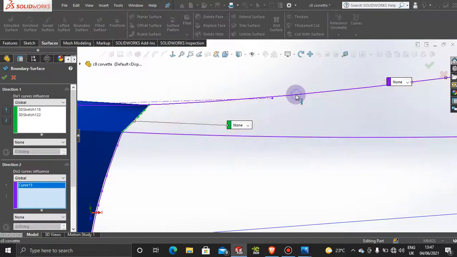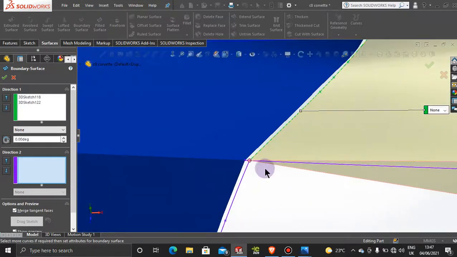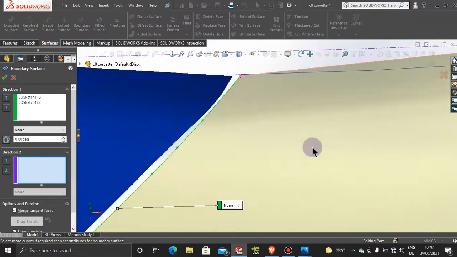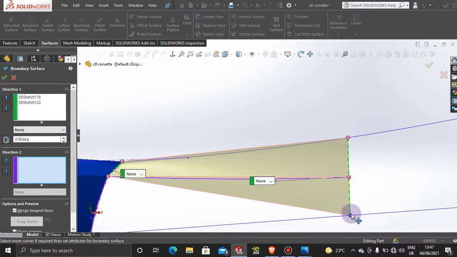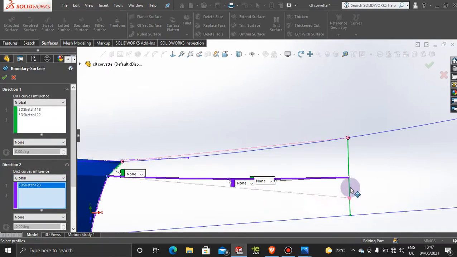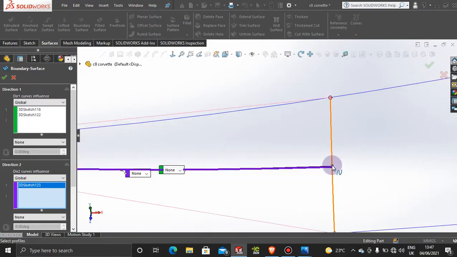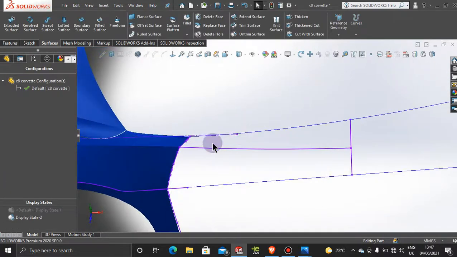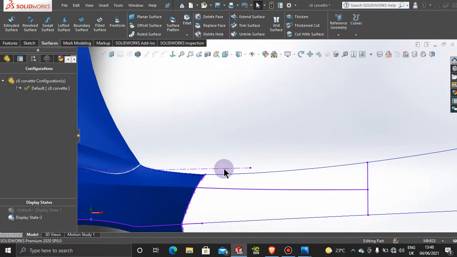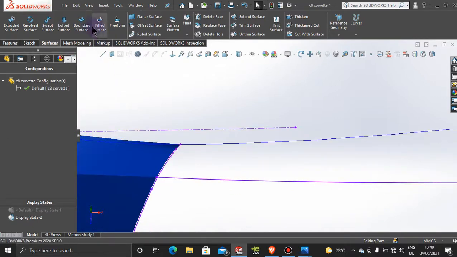This is curvature. Okay, so let's pull this to this point, and let's choose our line. Okay, so let's try a different way. Right, so let's try again.